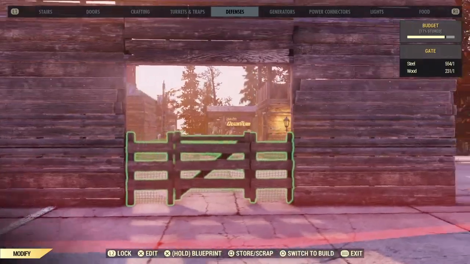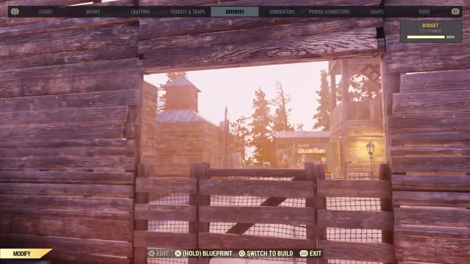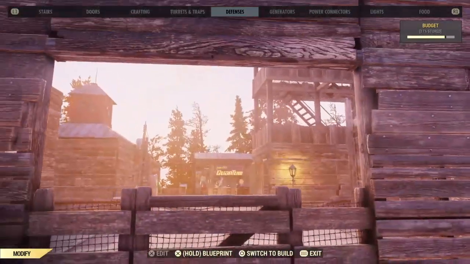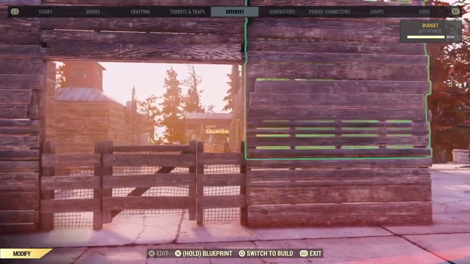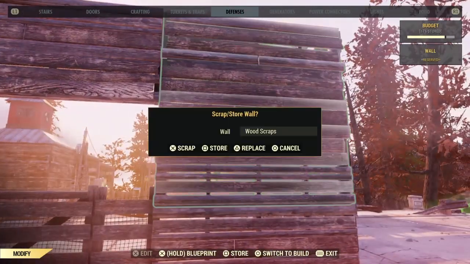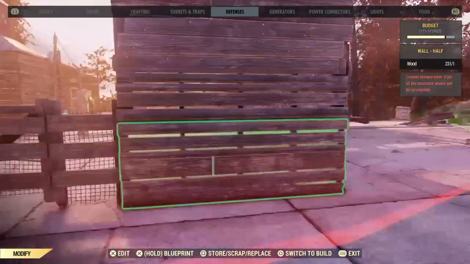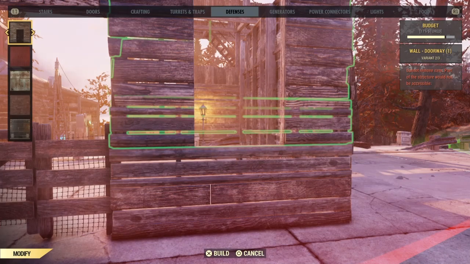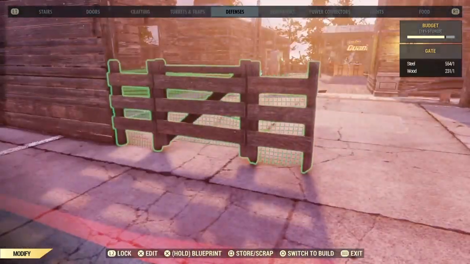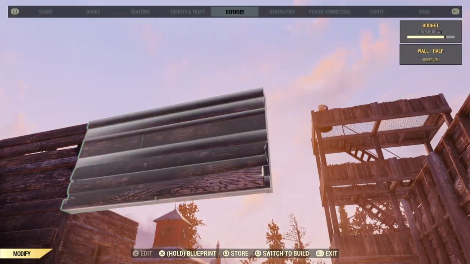Because right now I just left one wall empty. But say for example, if you left two walls empty, let me get rid of this. Get rid of those. Get rid of that.